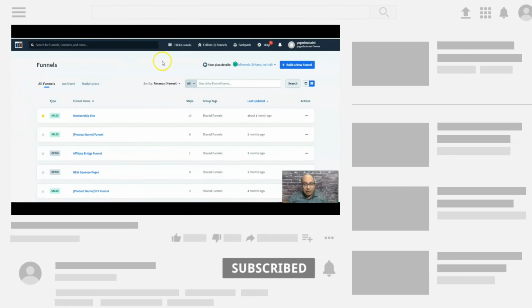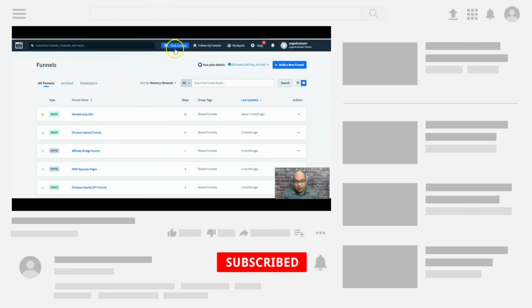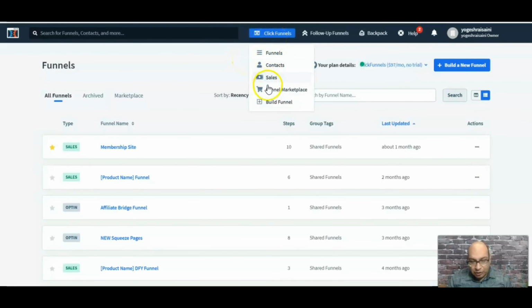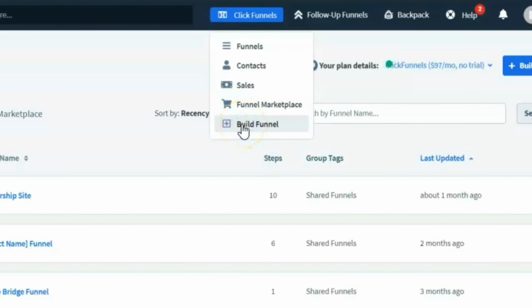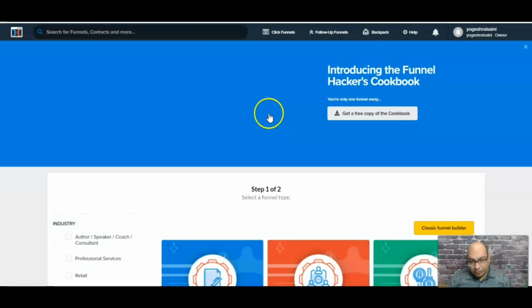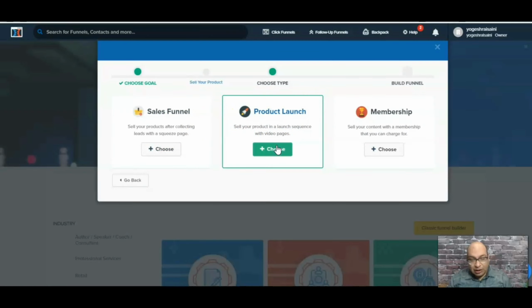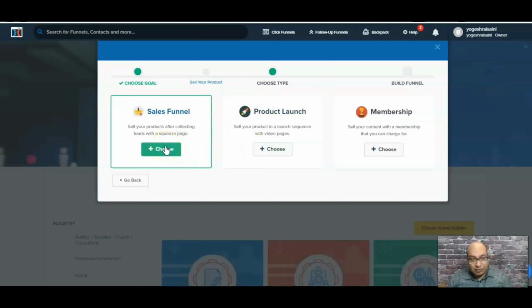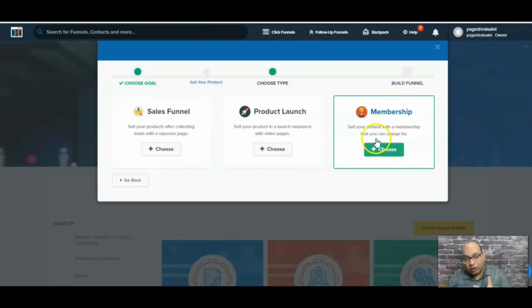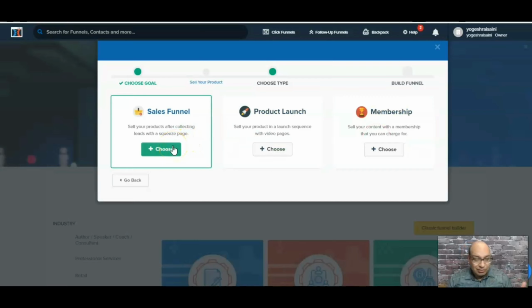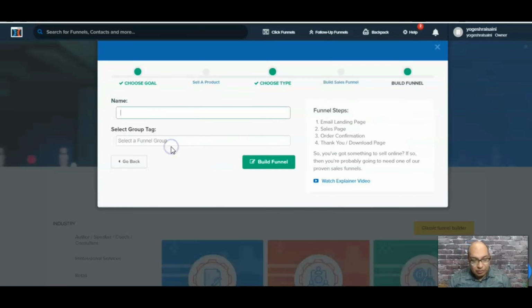Building a sales funnel with Clickfunnels is pretty easy. This is my backend dashboard where you can just click and build a funnel, and go through the process. You can choose to sell a product, collect emails, do a product launch or a membership site. It doesn't matter. Then you just give it a name. I'll just put test, and go.